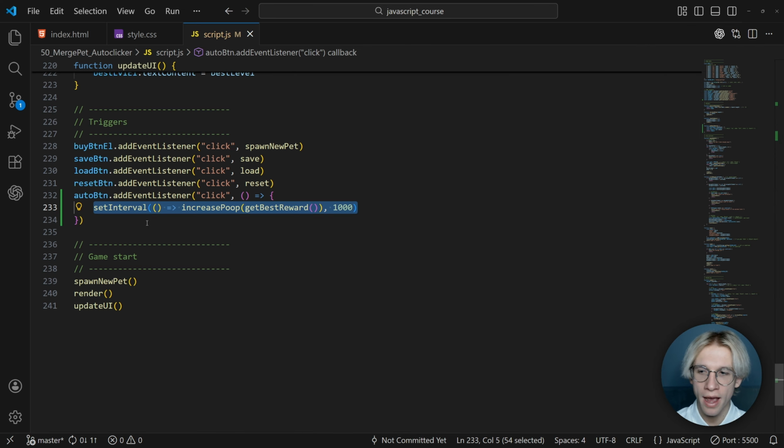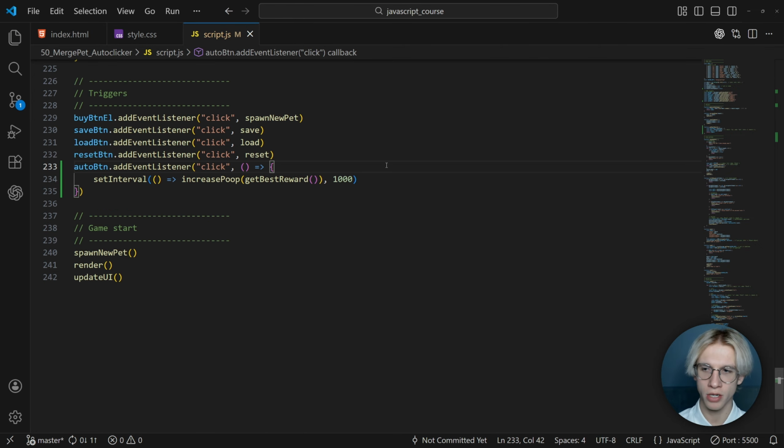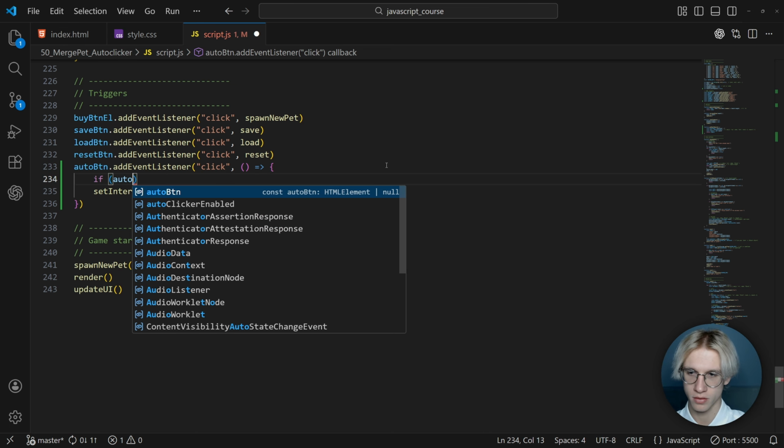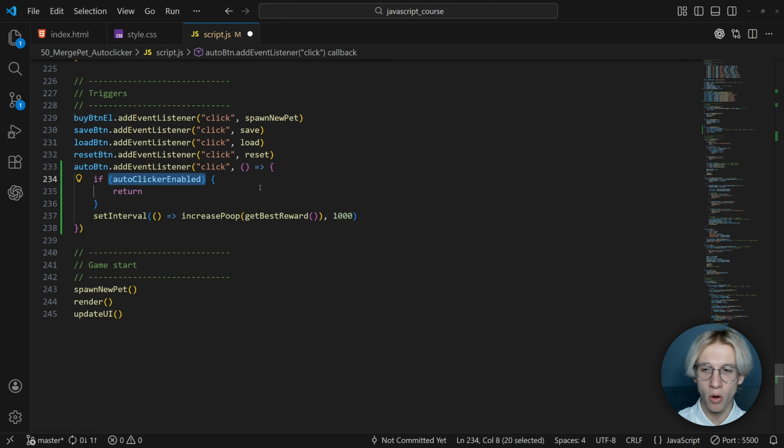For validating whether we have the set interval or not, we need to add a new global variable. Let's add a new variable, autoclickerEnabled. This will be a boolean and initially it will be equal to false, so it means that our autoclicker is not enabled. Now let's return back to our trigger and here let's check that if our autoclicker is enabled, it means that we need to do nothing, so we can finish this function. For that we can write if autoclickerEnabled, and only if this value is equal to true, we will go to the body of this if statement and call the return keyword. The return keyword will finish our function.